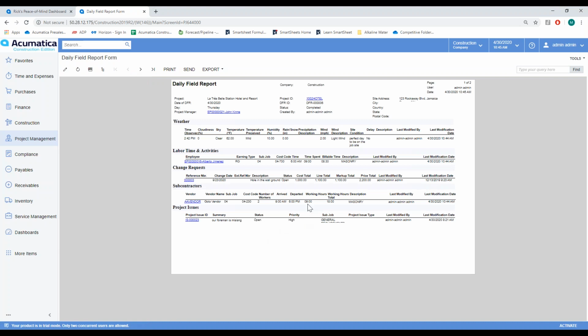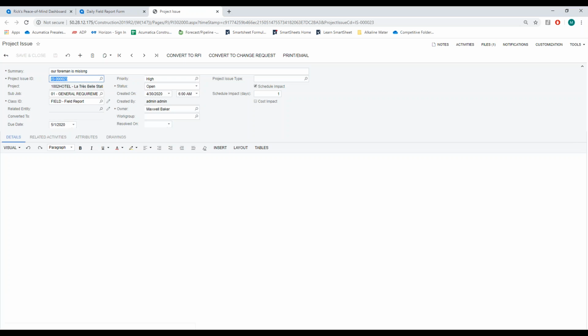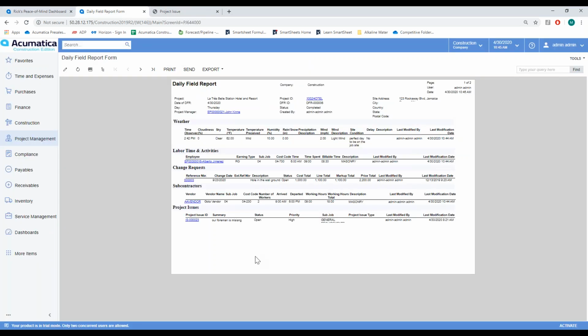But what's really great is if you see the blue hyperlinks here, I have the ability to go ahead and hop into these things and do some investigation. I can say, what do you mean our foreman's missing? Click into the project ID, and then bam, it takes me right to the project issue. And if there were more details here, I could see what they were talking about. I could look at pictures that are associated with it, things of that nature. So it ends up being very helpful, and it's not just a dead historical document. If you're looking at it in Acumatica, it can be a very live feature that you can use for investigation.